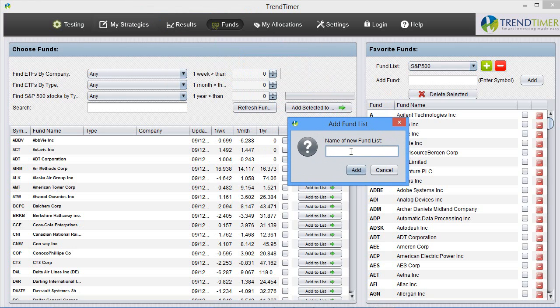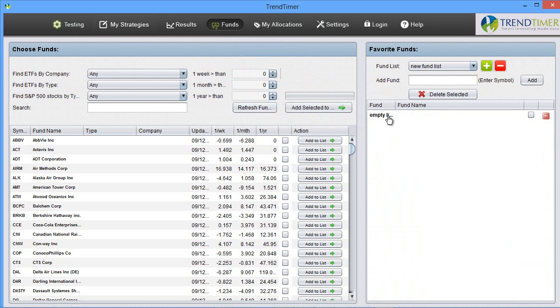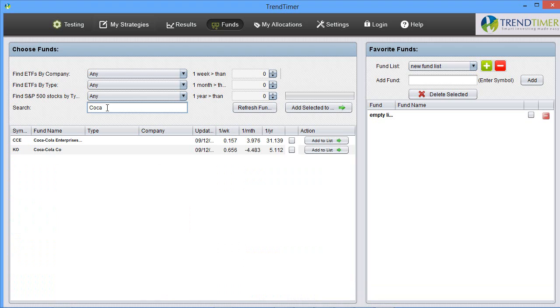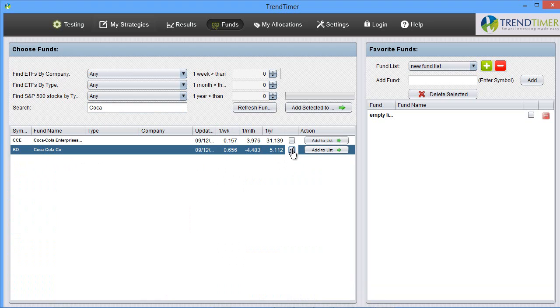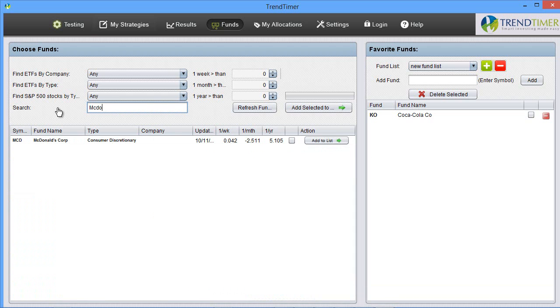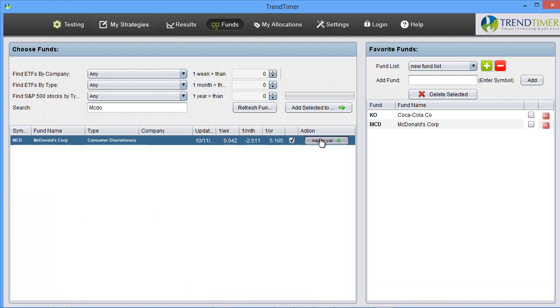Let's give our fund list a name. Let's just call it New Fund List. So now we have an empty fund list, and we can start adding stocks and funds. On the left-hand side of the screen, you can see some drop-downs, and there's also a search field. So if we want to search for companies, we can start typing. So let's type Coca-Cola. So we've got Coca-Cola here, and we can select and add to list. And you see it appears on the right. How about McDonald's? We can select McDonald's and add that to the list.